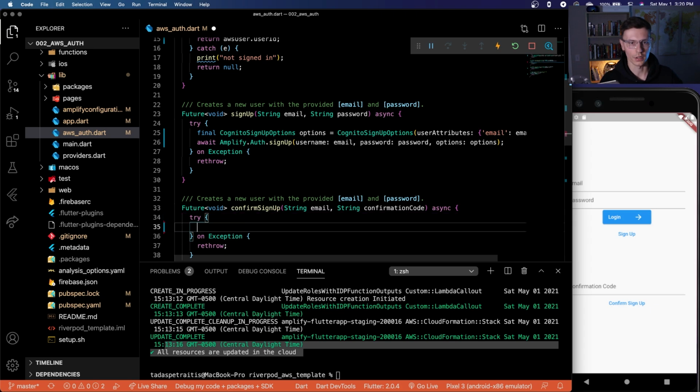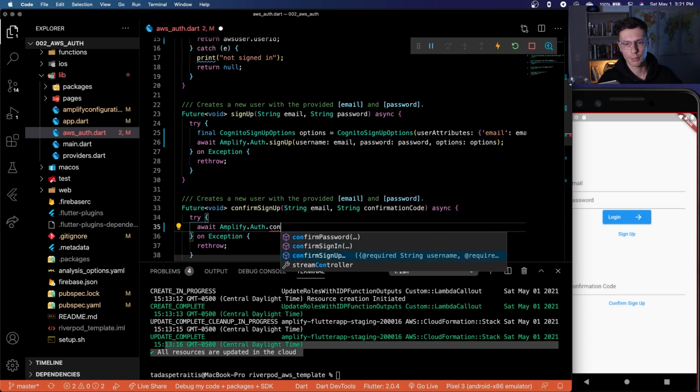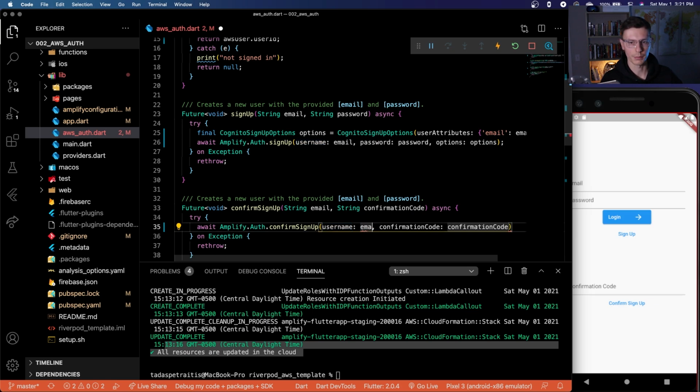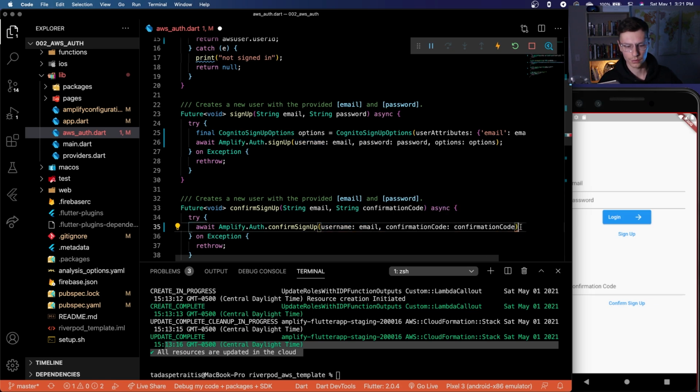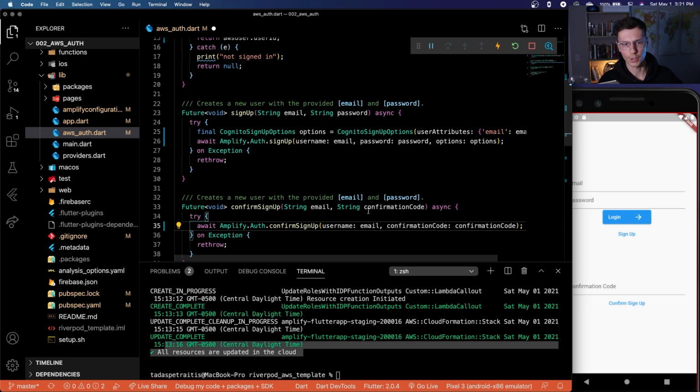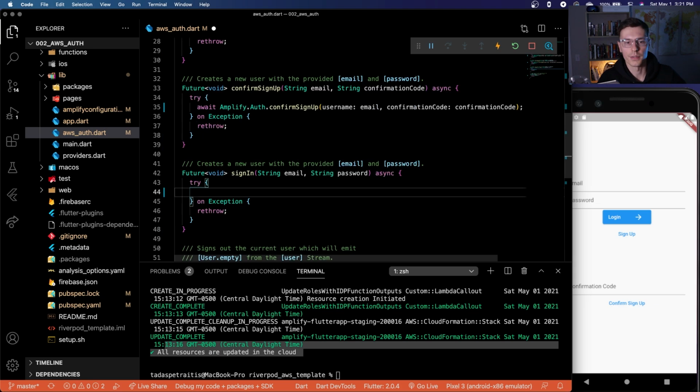Now the last two are very similar to this Amplify auth sign up, but we will do await, amplify auth confirm sign up, and here we'll need the username, which is the email, and then confirmation code, which will be the confirmation code. And all these will be passed in for us from these text fields. Let's implement the last two.